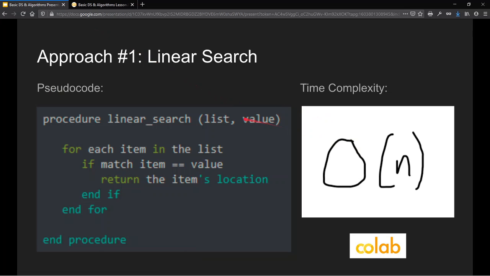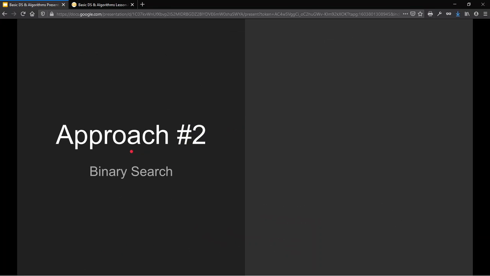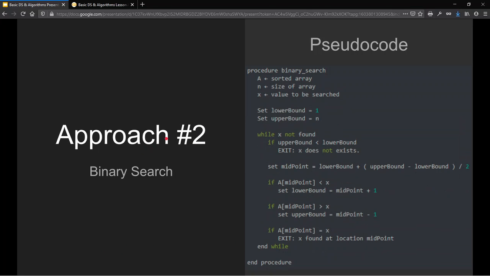So O(n) is kind of fast, but we can do better than that. Here's pseudocode for something we call binary search. I don't really like the pseudocode because it's kind of messy, but I'll try my best to explain it as simply as I can.